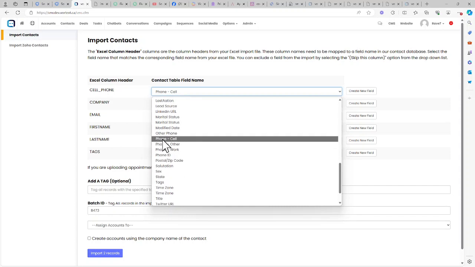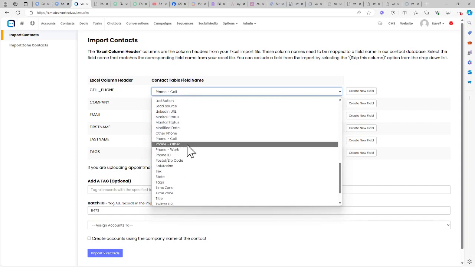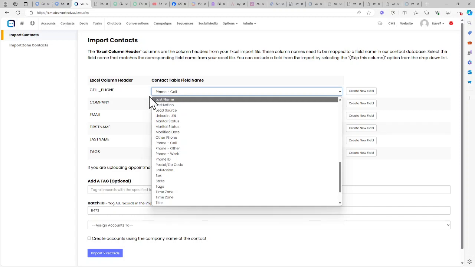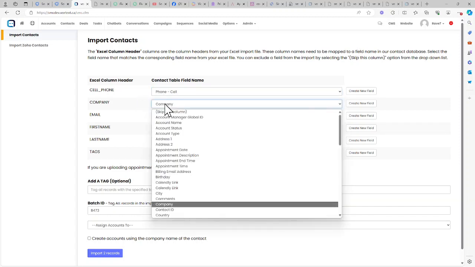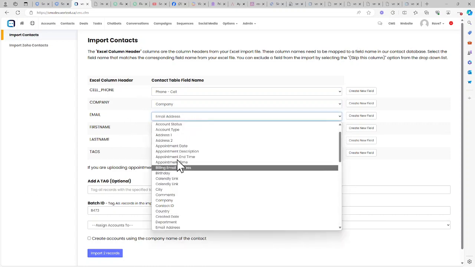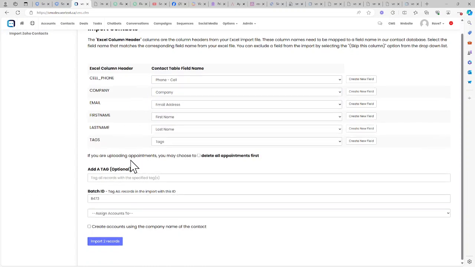In this case, we've got phone, cell phone, other phone, work phone, etc. So we'll leave that mapped. And as you can see here, we've got company mapped to company, email mapped to email address, etc., etc.